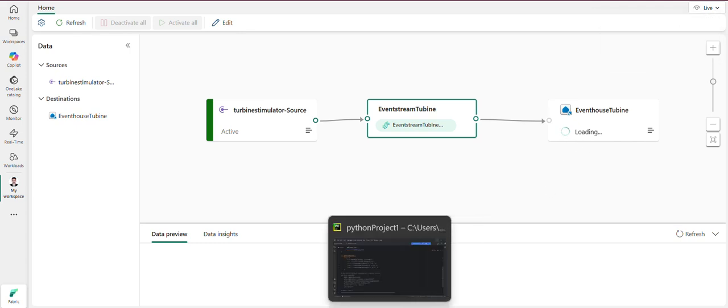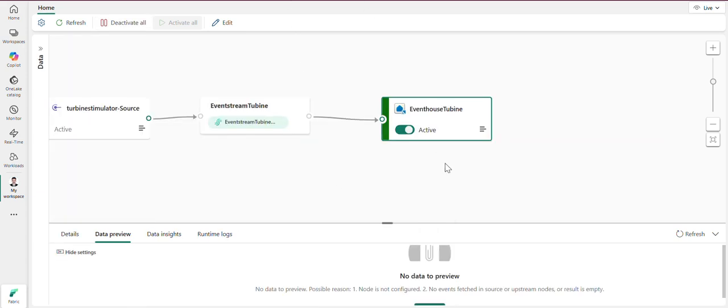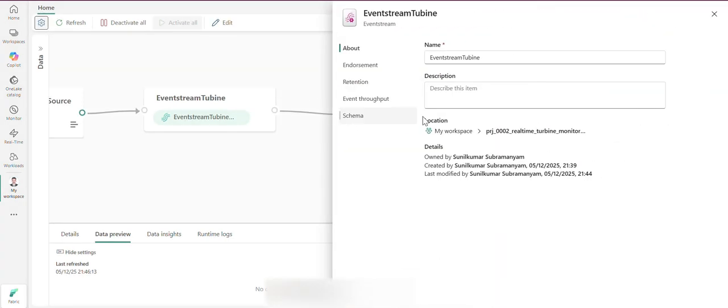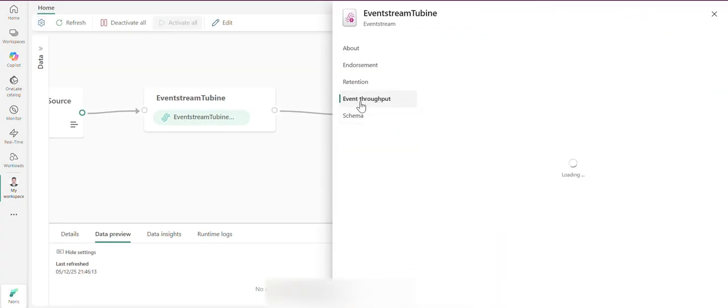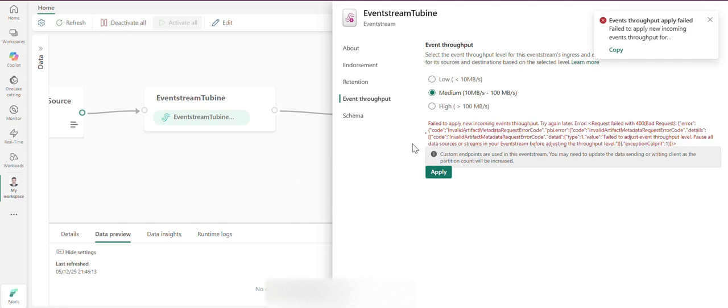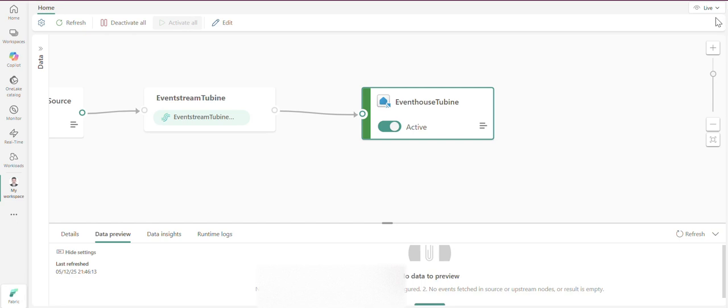All right, so now this became active. Here you see the settings. You can change your event throughput. You can set the level of optimized performance you want from source to destination. I'll go with medium for now. All right, so let's leave it at this now.